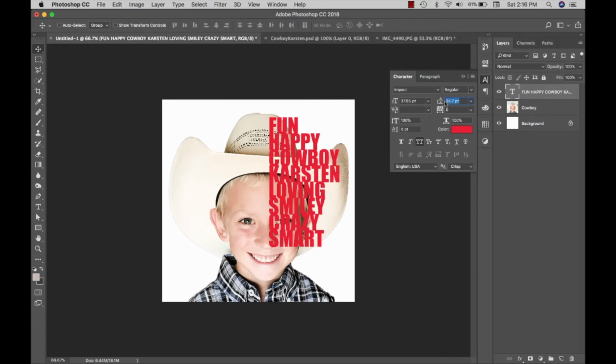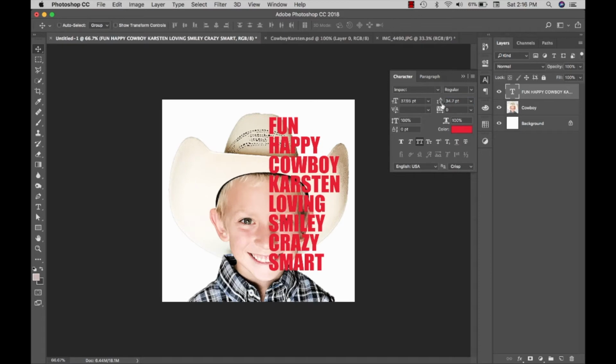Okay, that looks pretty good right there. All right, so now we can scale it just a little bit more. Hit Command T on your keyboard again, so we close that gap. It's a little bit closer together. That's what we're looking for.